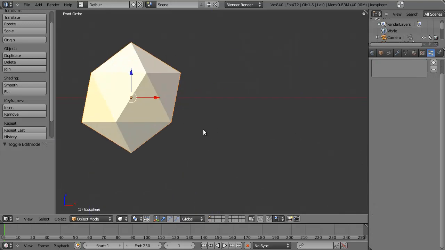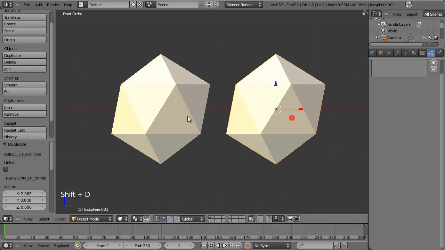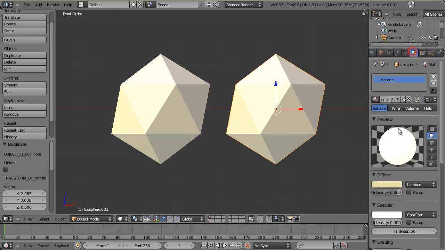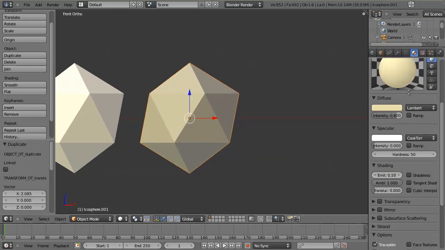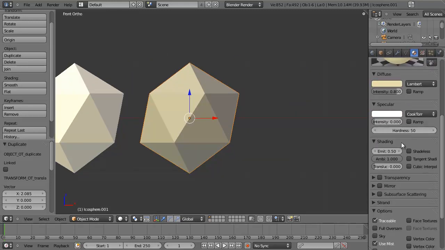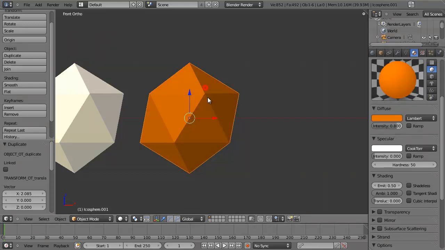And now, because I want the lights to be different colors, what I'm going to do is duplicate that icosphere there. I'm going to make it its own material. And then I'm going to set the emit to 0.5 because I don't want it to be as bright as the lights in the background. Alright, now I'm going to set this color here to kind of an orangey color like that.